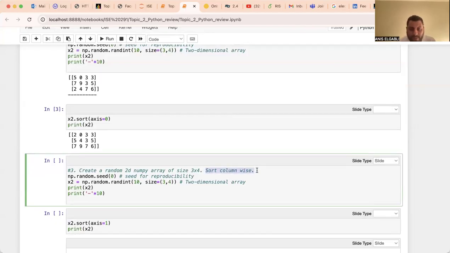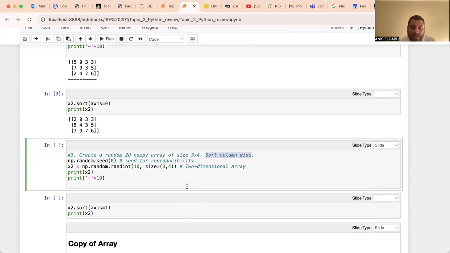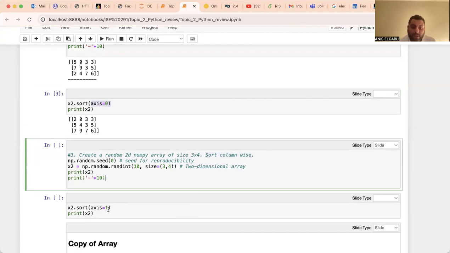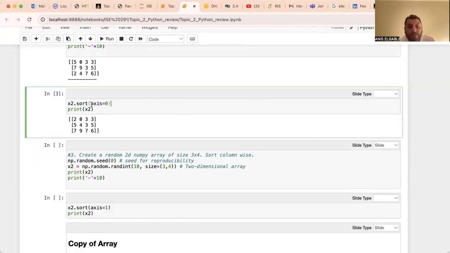Maybe this will confuse you, column wise, row wise, but if you want to sort the elements of every column, then use axis 0. Let me say it again. If you want to sort the rows of every column, then use axis equal to 0. Then you're going to go over every column and sort the elements of that column, the rows.